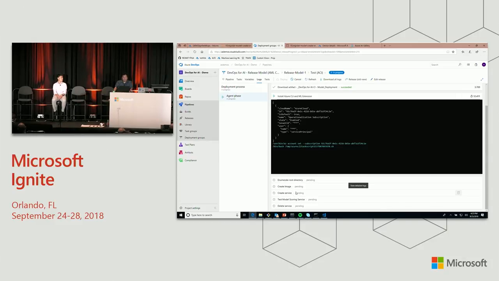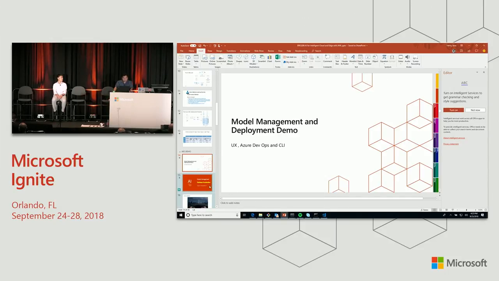So you're seeing this installing right now the Azure ML extensions. It's going to create the image. It's going to create the service. All of these steps are accessible through the regular CLI anywhere in the platform as well.